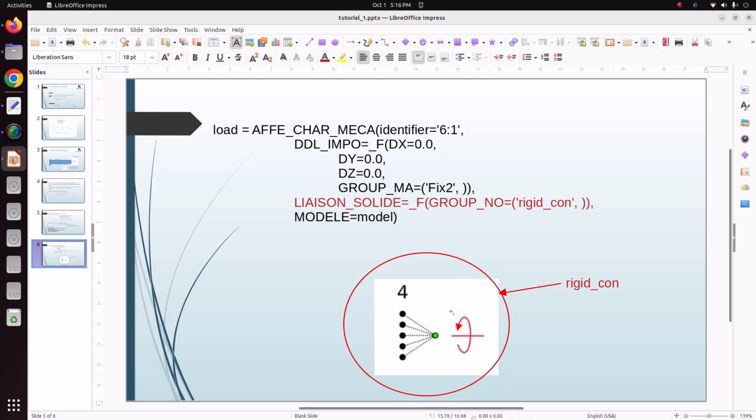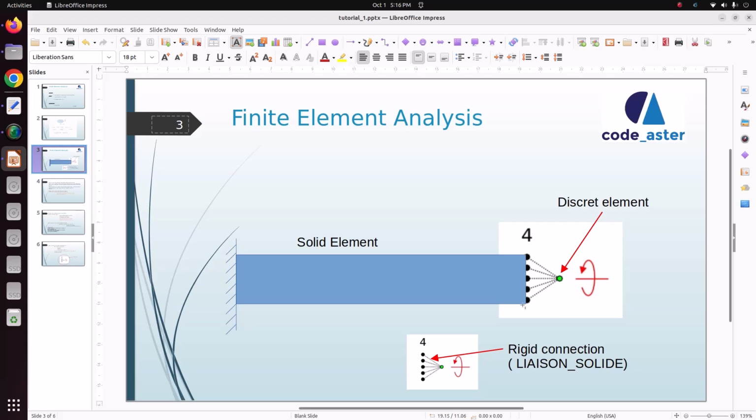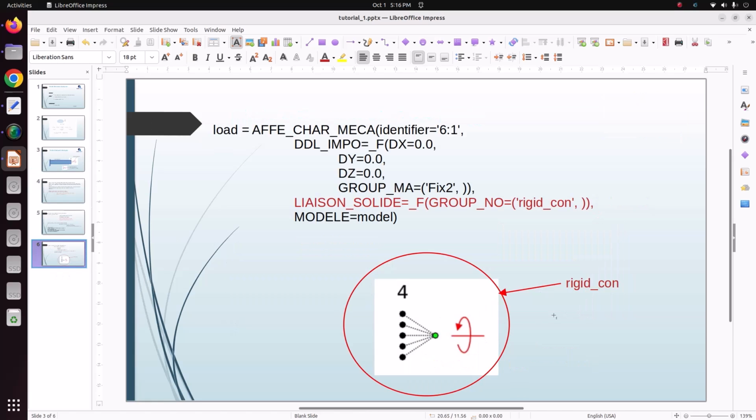Then we need to give a connection to the surface nodes. Here there are surface nodes and there is a point node. We need to apply a rigid connection between these two. For that, we need to create a group including the surface nodes and this point node. Any name we can give; I just gave rigid underscore connect. For that, to apply a rigid connection, the name is liaison solid, that is solid connection. So this is the way we are going to apply it.